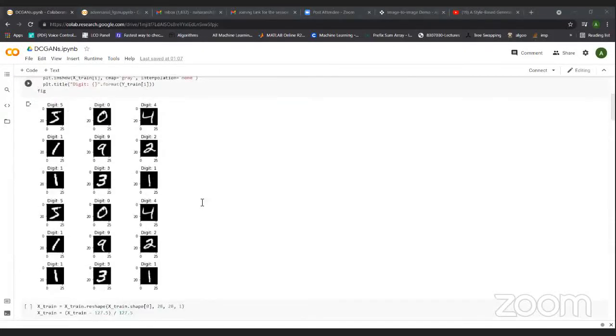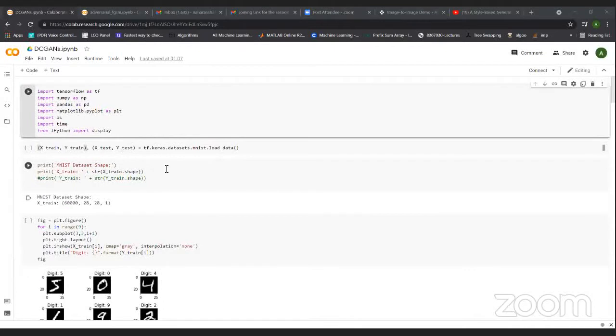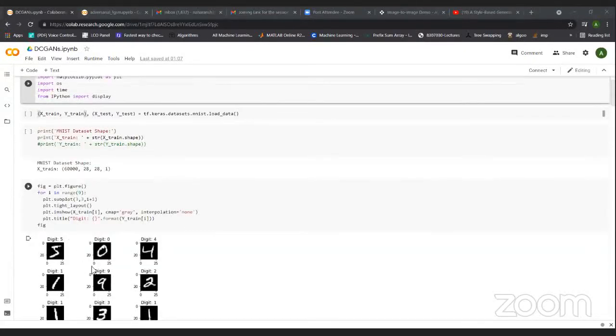Okay, the same notebook you can use for creating human faces also, but in that case you need to change the data set to human faces. First we imported the libraries which we need: TensorFlow, in which we are going to do all the training, and NumPy and Pandas for the pre-processing, OS and time for calculating the time, and Matplotlib for plotting the plots and these images also.